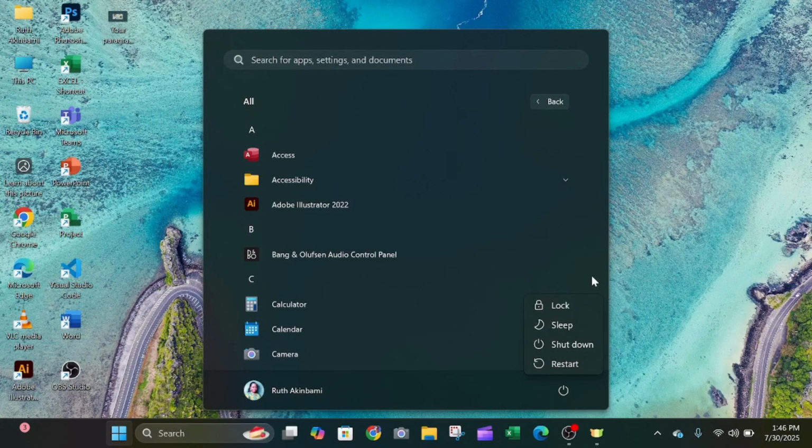Now it depends on the version of the operating system you're currently using. Some of the options here might vary slightly. So the lock here is just to lock my screen for a while. The sleep option here, very nice. This is one good part of using your computer.